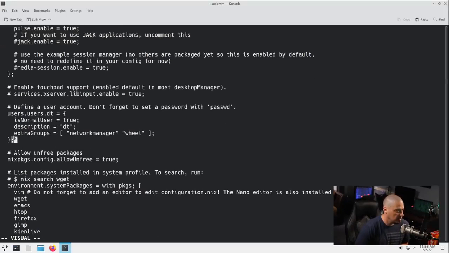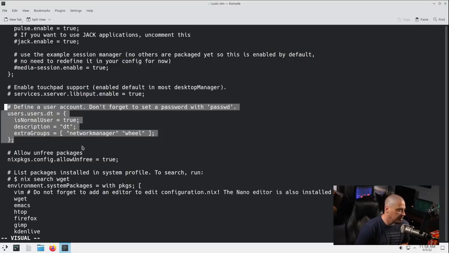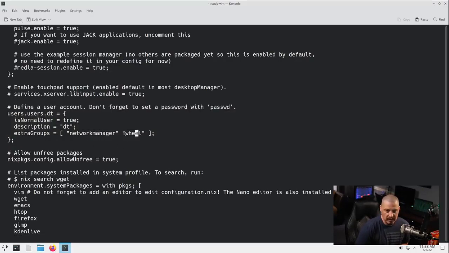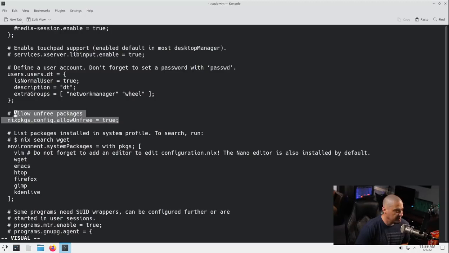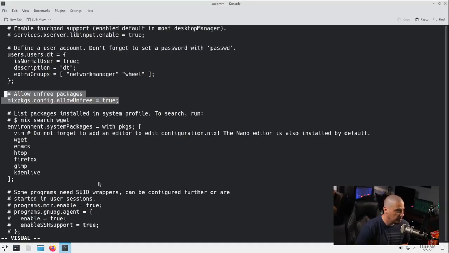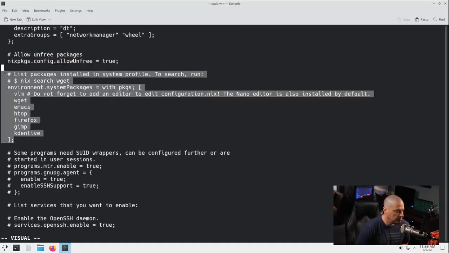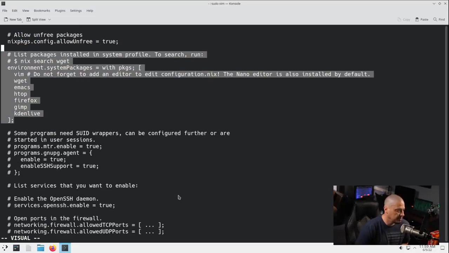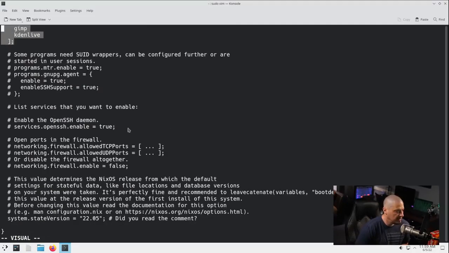And then we have our user information down here, our user DT that we created and the groups that he belongs to. He belongs to the network manager group and the wheel group. The wheel group is the group you need to belong to if you want that user to have sudo privileges. Then we have the line that ticks on allow unfree software. Then we have our package list where we install all of our extra packages that weren't installed as part of the base system. A little further down, we have SSH.